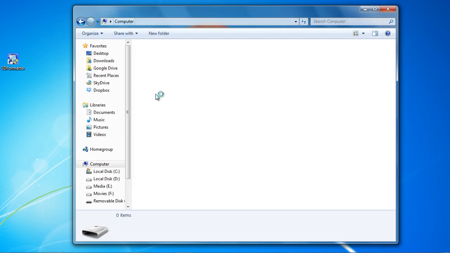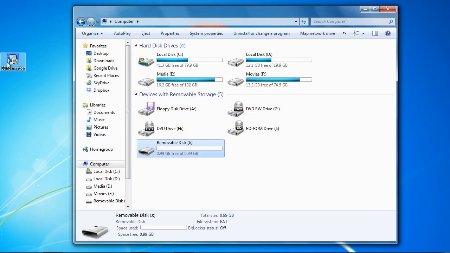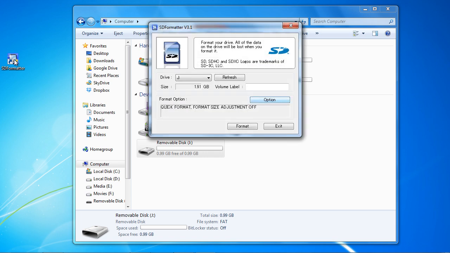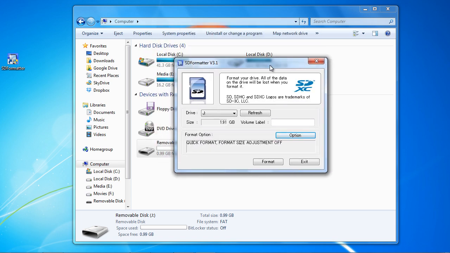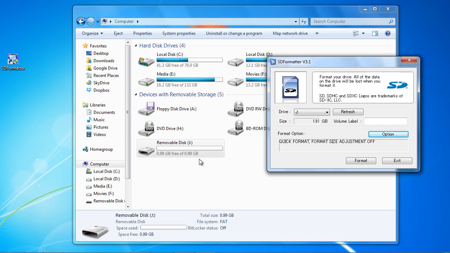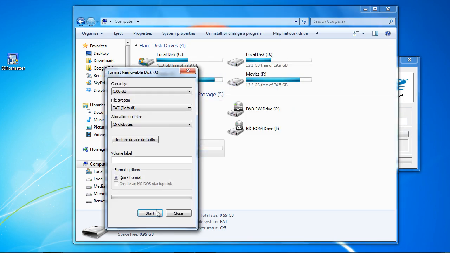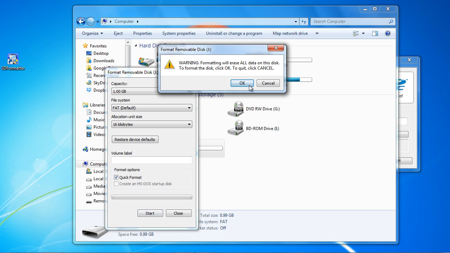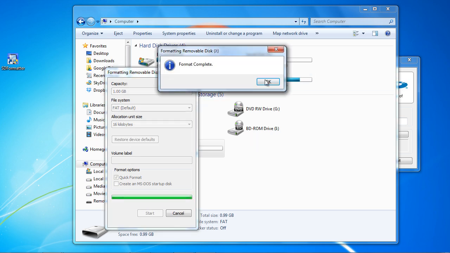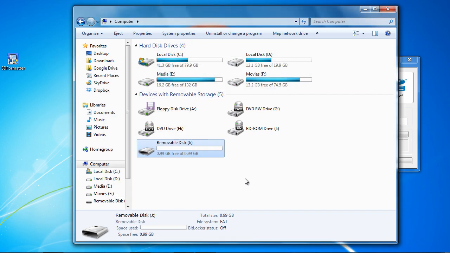Okay, now we are going to use SD Formatter to format our USB drive. Let me tell you, if you use the default formatting tool of Windows, then it will not work like this. You can see it's still 1 GB.